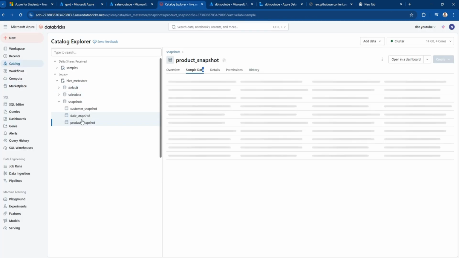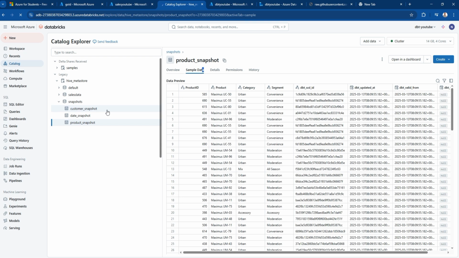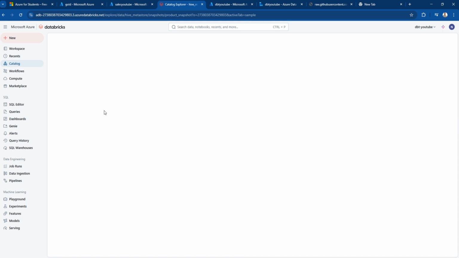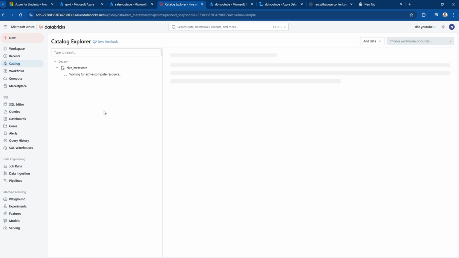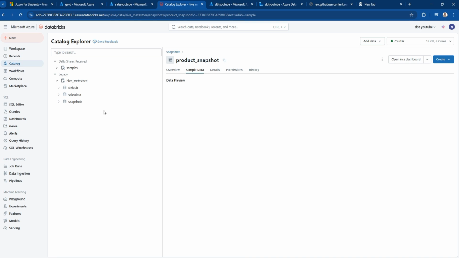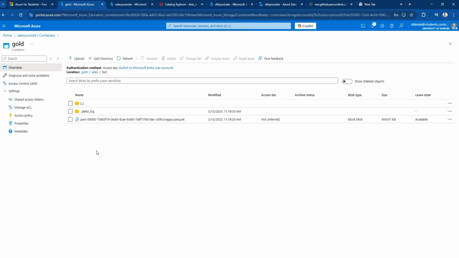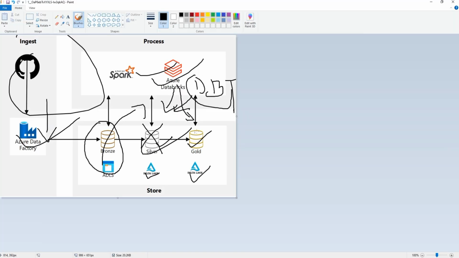If you come to Databricks, this should be running. Yeah, sales data default snapshots. We can see it's still running. And you can see our data we have loaded, and we can see that now our data is in the gold layer and it's complete.